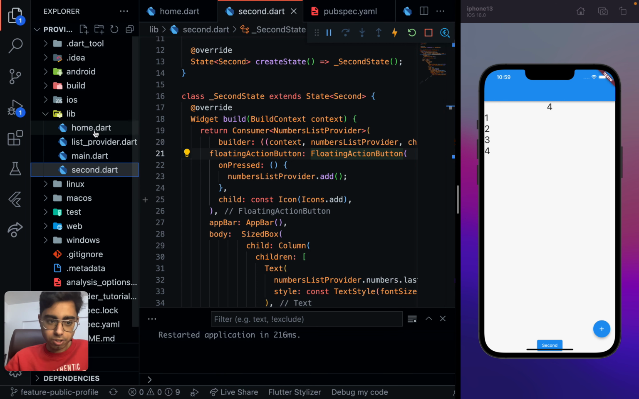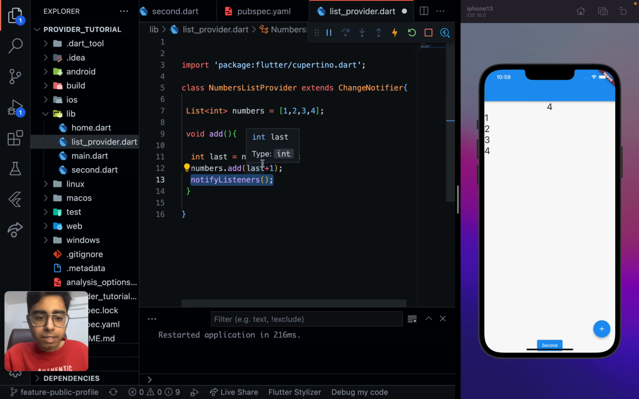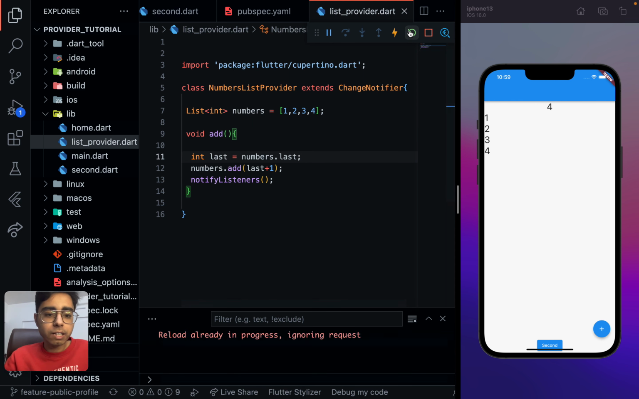Whenever there is a change in the values of the variables of this list in this file, it is going to notify the listeners. It is going to notify those consumer widgets, right? Or basically you can say that whenever this function is called, at the end, it is going to notify those consumers. So consumers are like ears, right? Consumers consume some state, some value, and notify listeners notifies them. So consumers and notify listeners are a mixture. Perfect. So now we have added notify listeners.